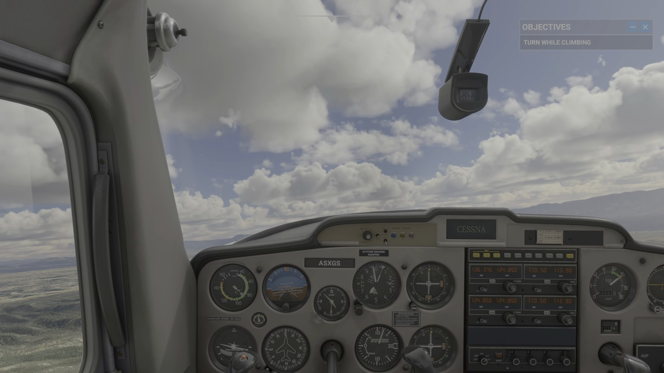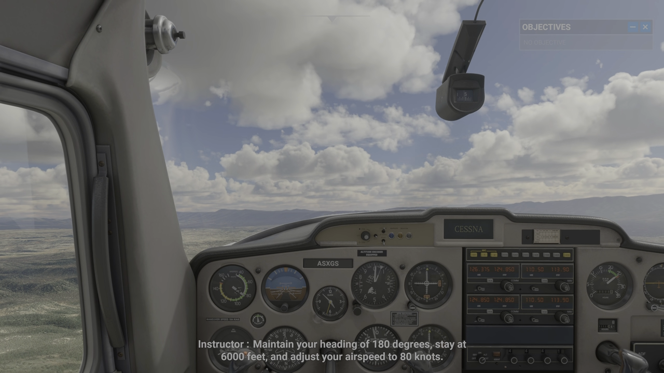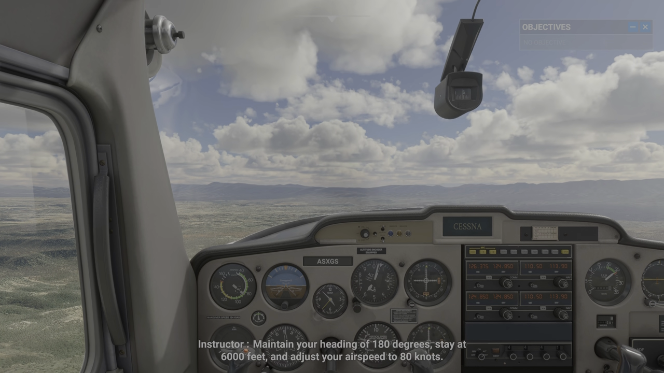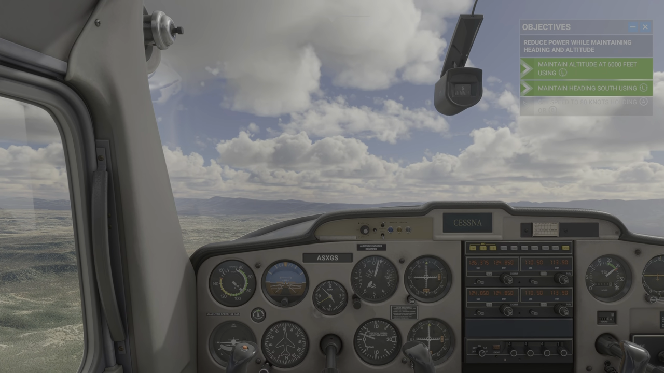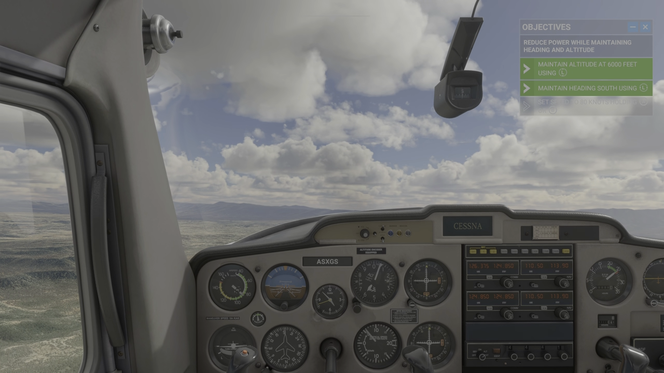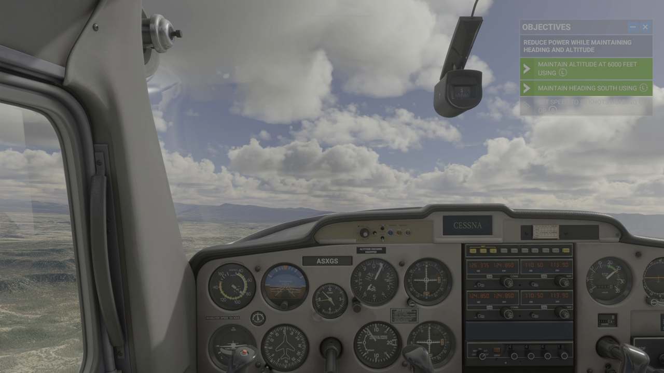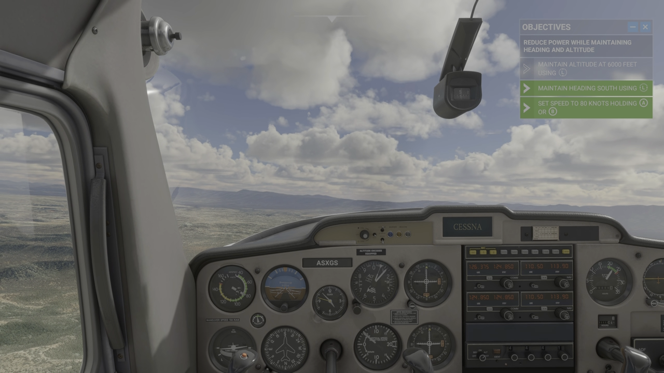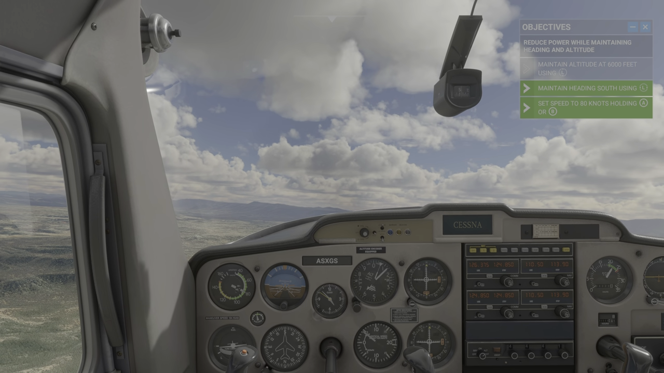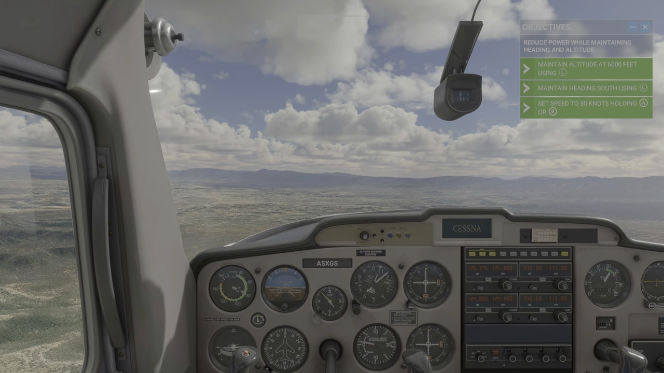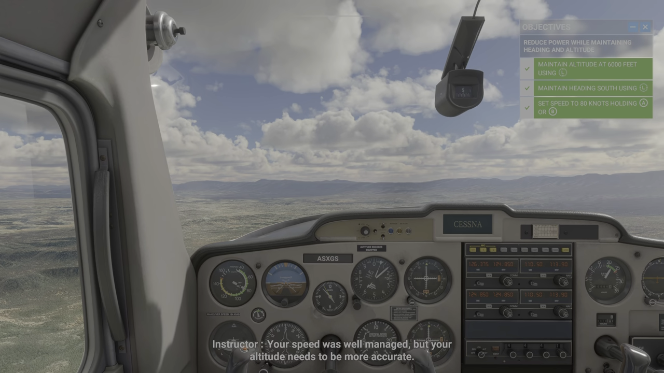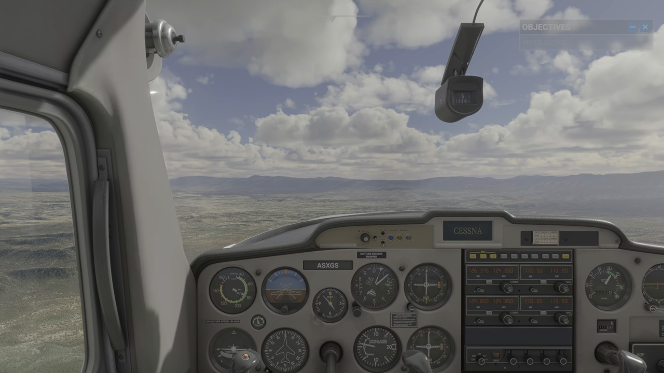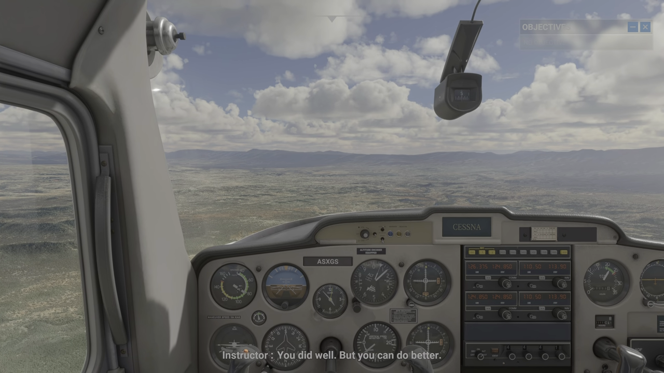Next exercise. Maintain your heading of 180 degrees, stay at 6,000 feet, and adjust your airspeed to 80 knots. That's good. Your heading was well managed, but your altitude needs to be more accurate. You did well, but you can do better.